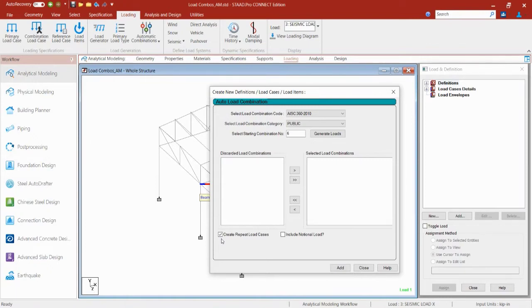Now, when you're using repeat load cases, you do have an option to include notional loads. This is specific for the AISC 360 direct analysis that we can perform in STAAD.Pro. It's a little outside the scope that we're going to be talking about today. Just note that you can include notional loads if you are performing a direct analysis in STAAD.Pro. But we're just going to create repeat load cases.